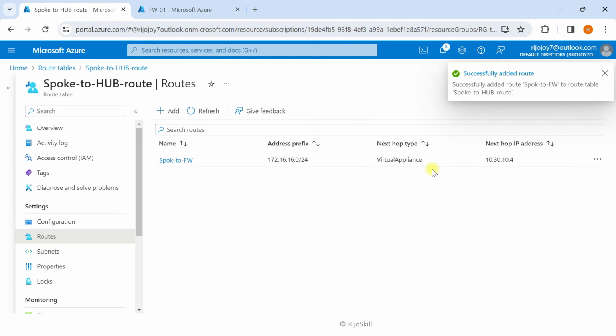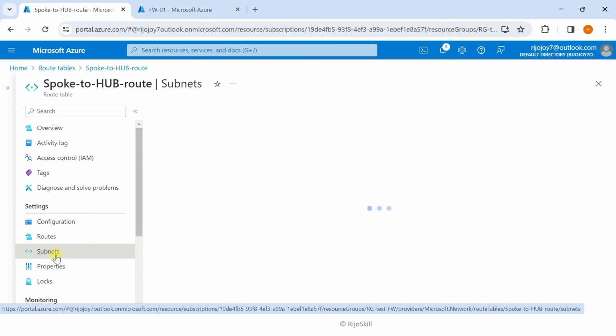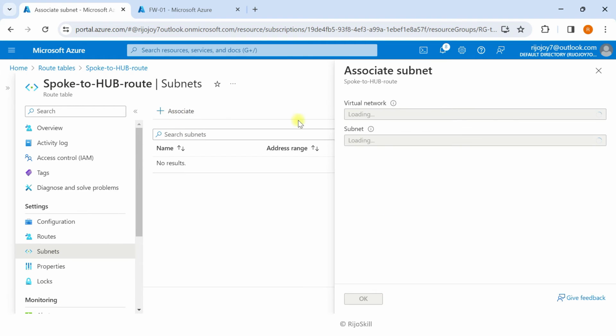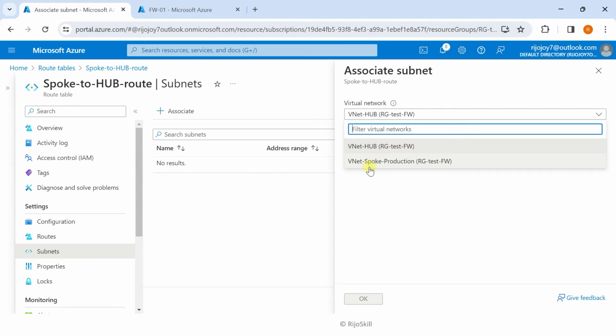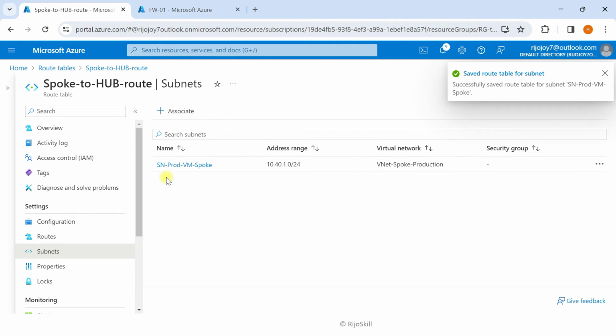So the first route is completed. Now here you can see our route table is completed. We need to associate it with our subnet. So just click subnet. Here the VNet spoke, then here you need to select the subnet, SN product VM spoke. This is our subnet, then click OK. So now we have associated our spoke route table with our spoke subnet. Okay, so now we have completed another step also.